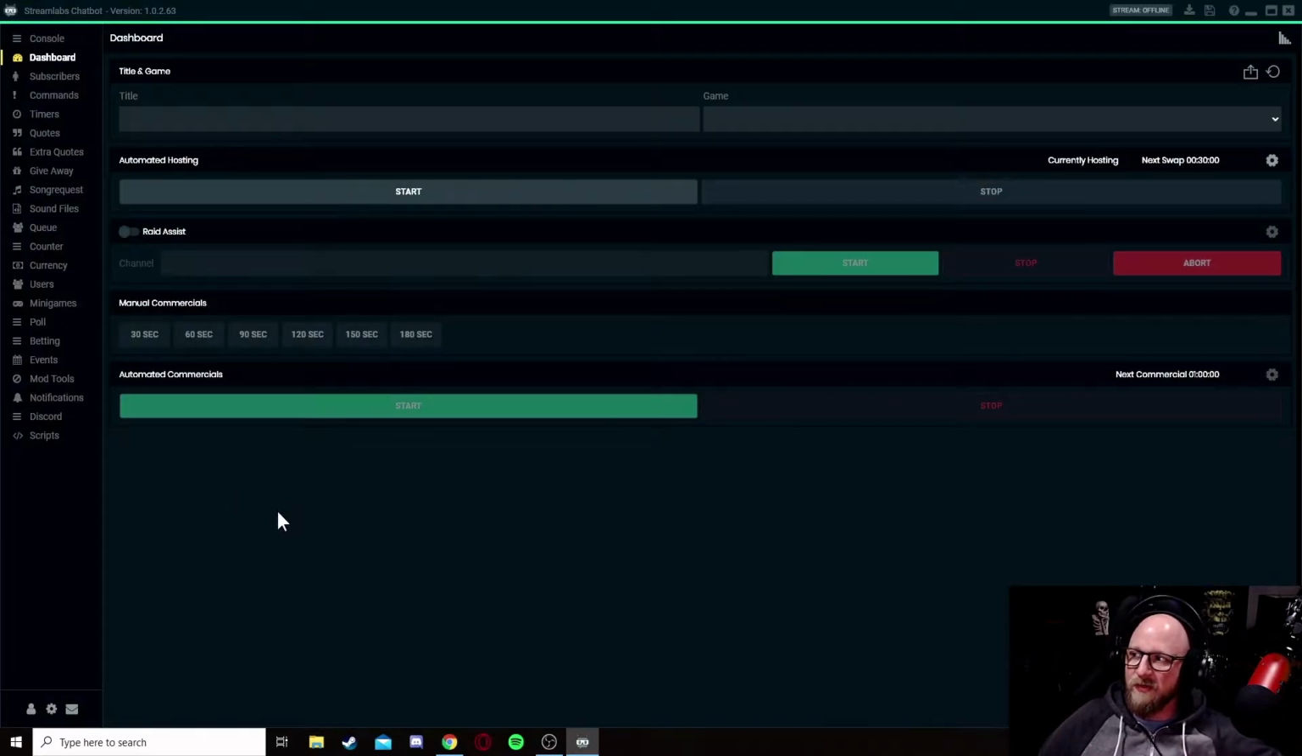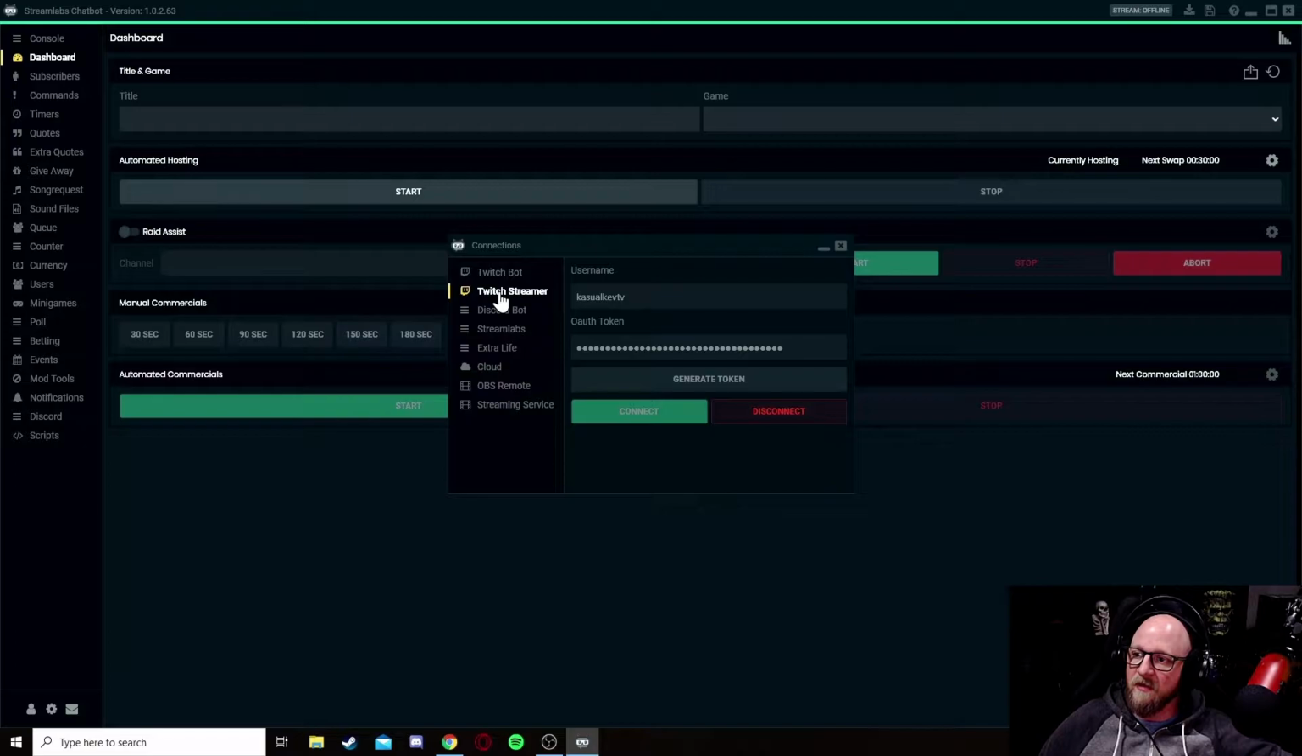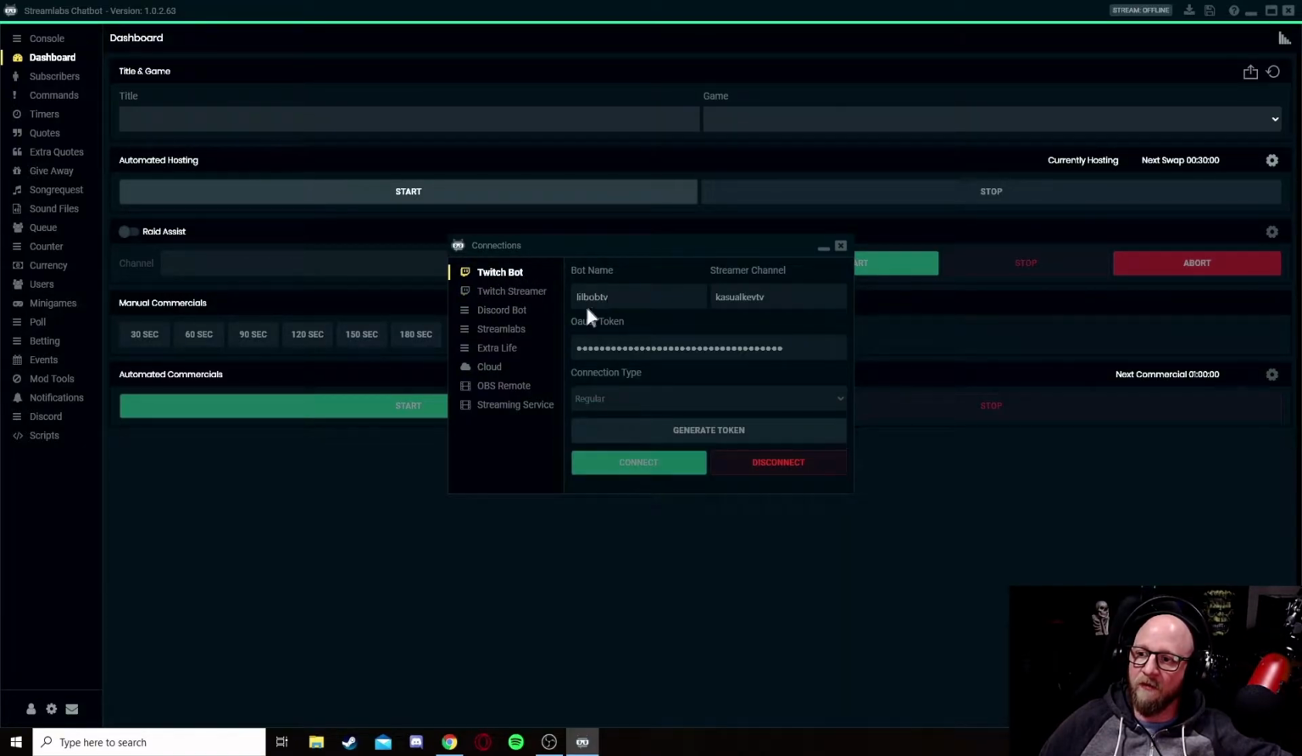Okay, so once you have Streamlabs Chatbot installed on your computer, all you need to do, first of all, is make sure you've got your Twitch accounts connected and authenticated with Streamlabs Chatbot. So down here at the bottom, click on the little person. You'll see that you can authenticate your Twitch account. And if you have a Twitch bot account, you can do both of them. Both of mine are logged in and authenticated, just as you would any other application.